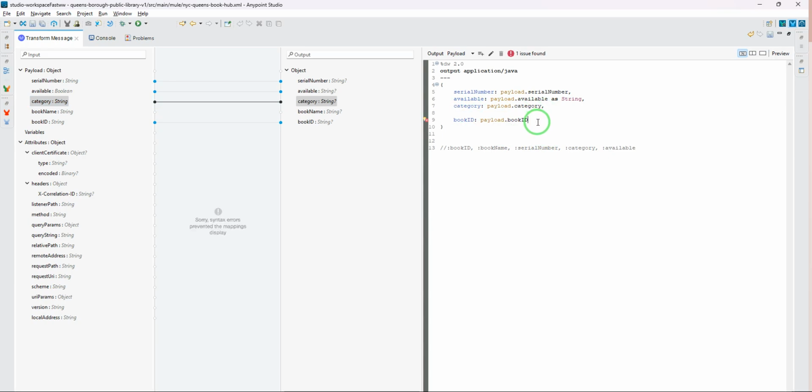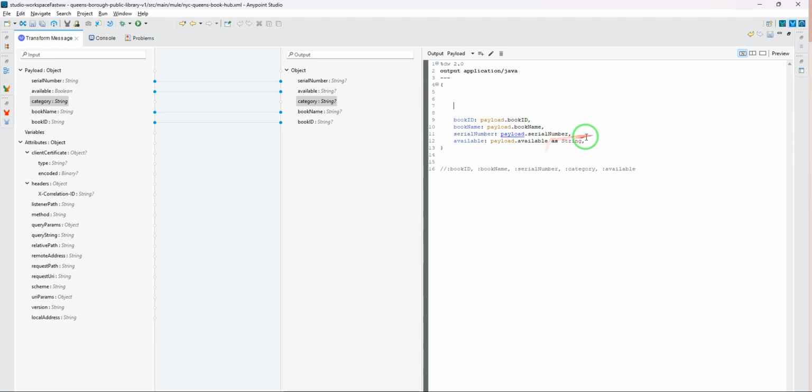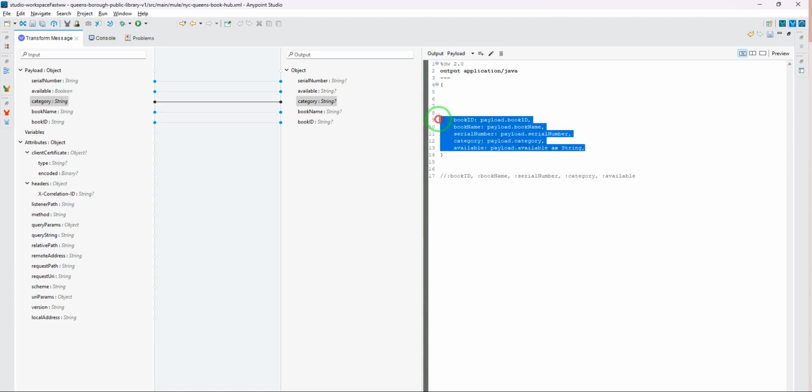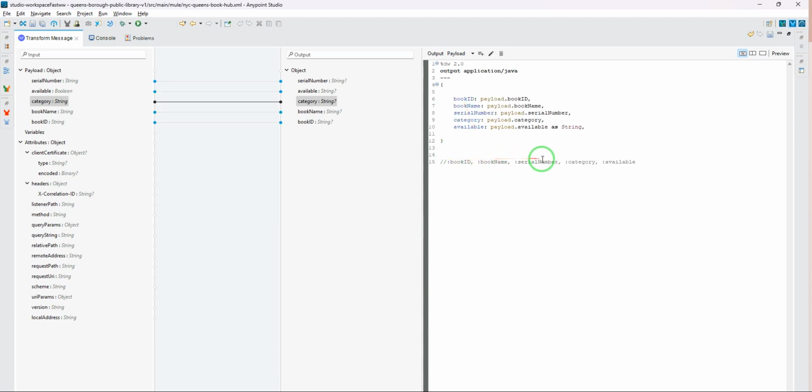Let's put the book below that, then the serial number, because I feel like the order is important. The third one is the ID, and the fourth one is the category. The last one is available. So it is like that: book name, ID, category, like that.